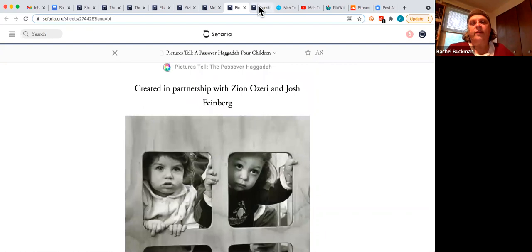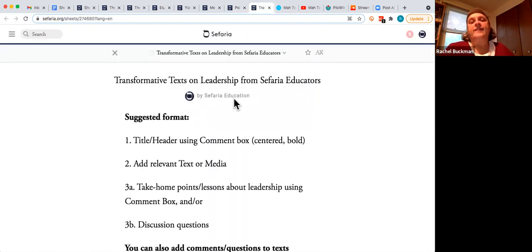And the last one that I want to show you as just an example of a sheet is what we call a collaborative sheet. This has to do with how the privacy settings are set, which I will show you about that. And in this sheet, I believe, this was from the Sefaria Education Account.